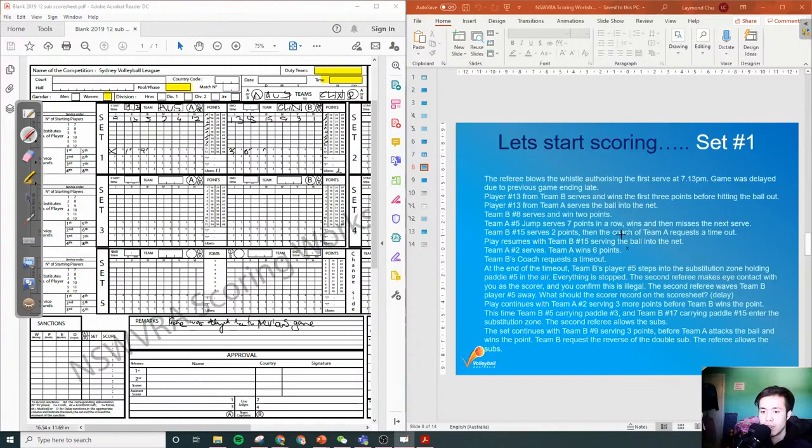The coach from team A requests a timeout, so we write in the timeout box 9, which is the score of team A, and then the score of team B is also 9, so we write 9-9. Easy. Don't draw out of the box like me. I'm just drawing it on a very, very small score sheet. Please keep that in mind.